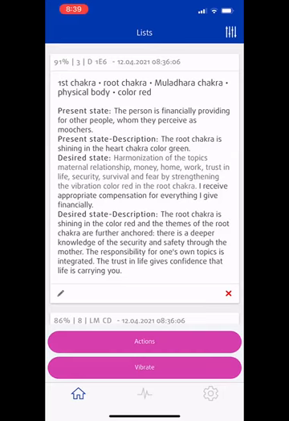I usually like to start with the desired state. If you can see it slightly bolded, I just focus on reading the bolded text, right? Basically it says harmonization of the topics, blah, blah, blah. You start in the middle of the desired state. So the desired state is: I receive appropriate compensation for everything I give financially. Wow, my God, how accurate. I receive appropriate compensation for everything I give financially.